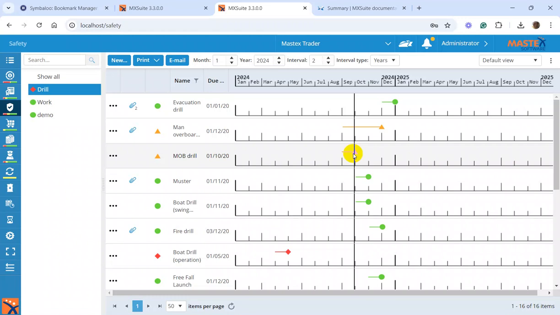Okay. This module works differently because your ISM manual, SMS manual, states that, for example, you have to do this MOB drill 12 times in a year. So if you did not do that, it simply moves to the next month, and then again to the next month, because you simply have to do it every month, as an example here. Depending on your scheme that you have, of course.